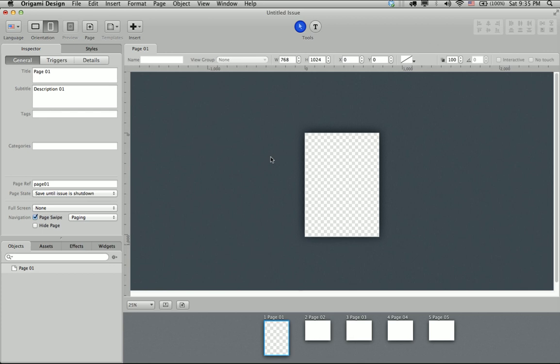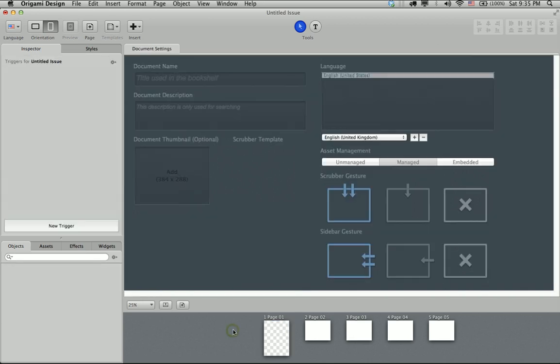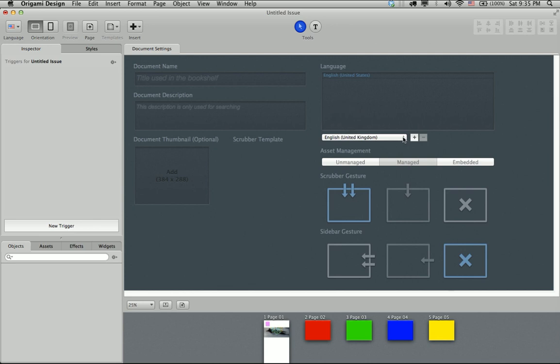This way you'll be able to minimize the file size for the assets you use in your document. So here I'm going to click out of the page and get to the document overview. Click back to landscape. Here you can turn on and off different gestures for the navigation, and you can add additional languages.